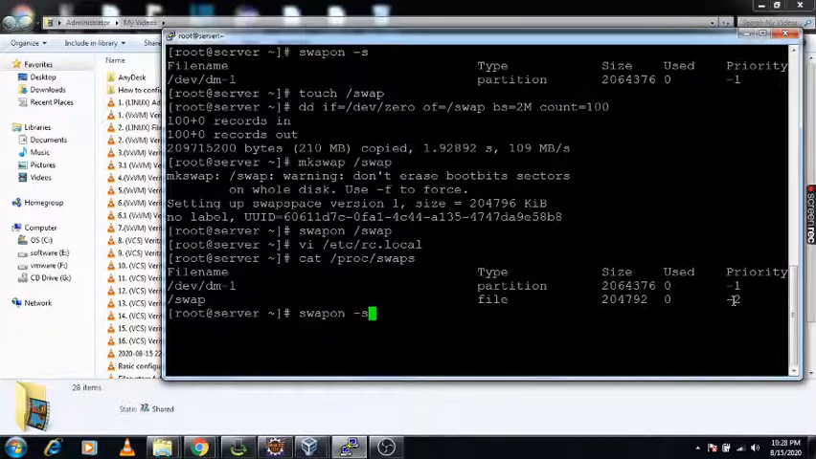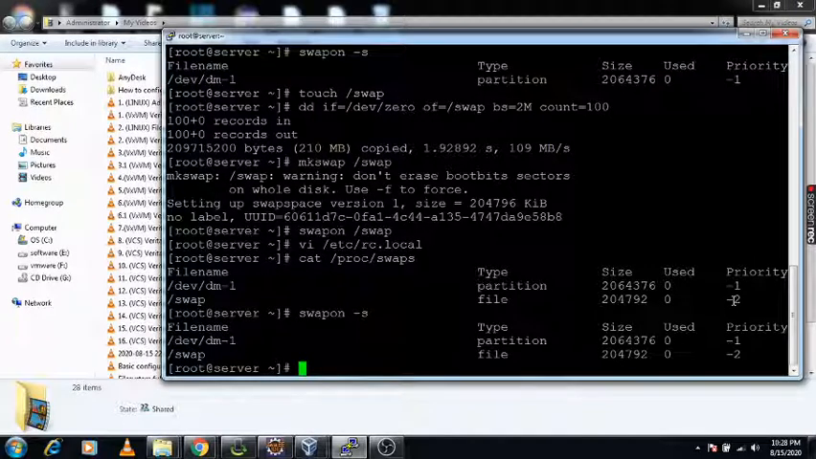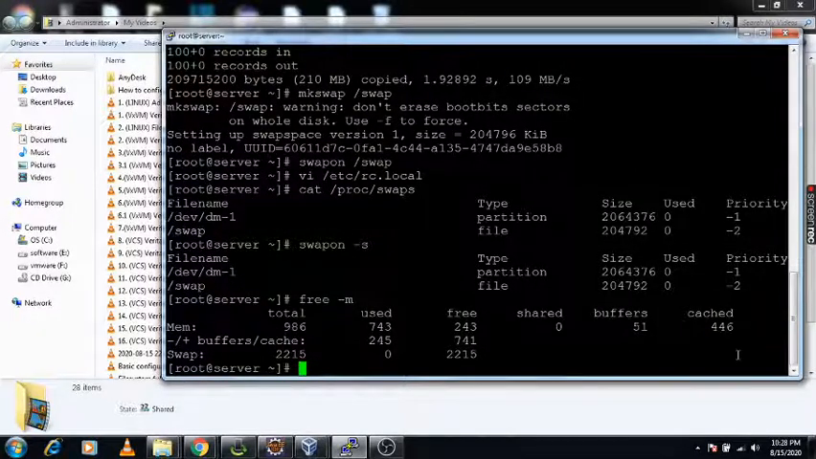Now I'm checking it using swapon space hyphen s. This is the command you can use to check, and another command is free space hyphen m. So if you want to extend the memory in your environment, using a file you can create a new swap, and it will be used to sustain your memory for the particular processes which are holding the processor from the physical memory.